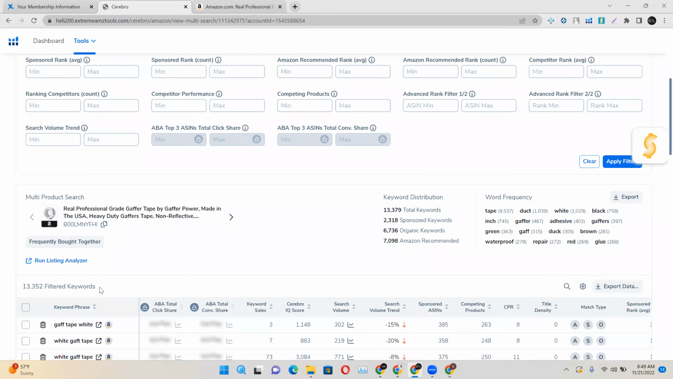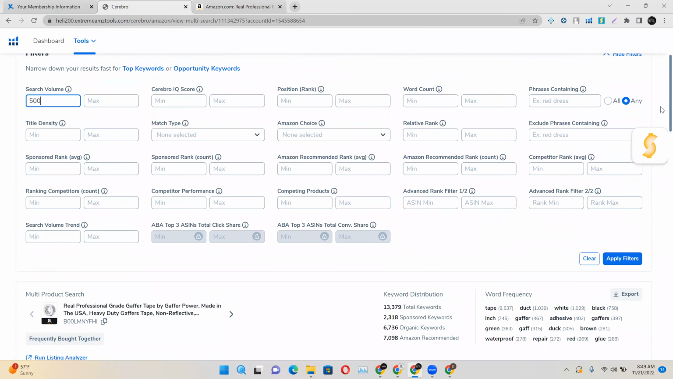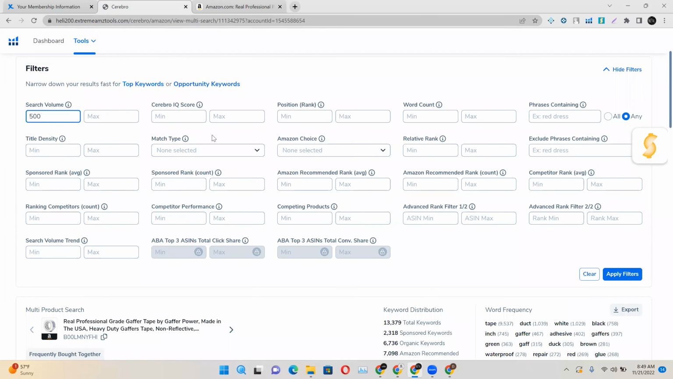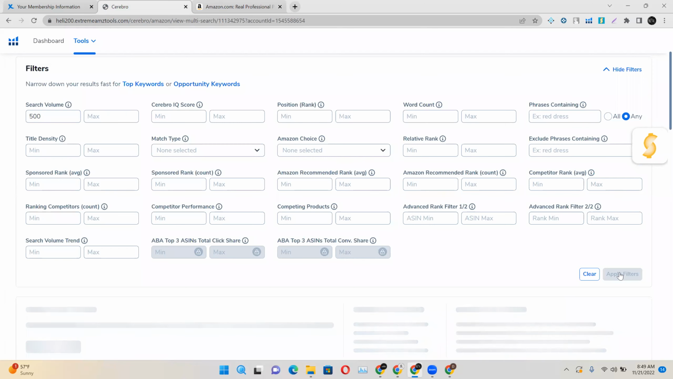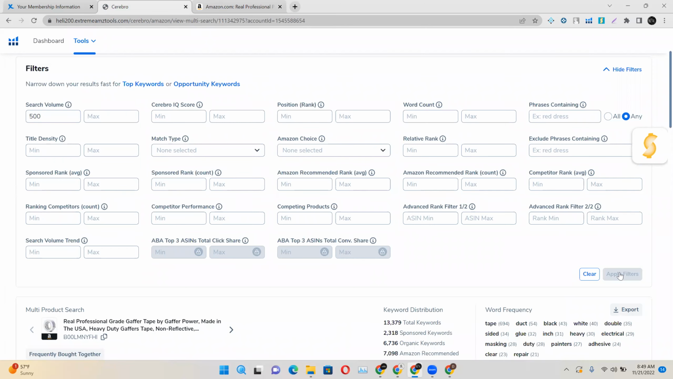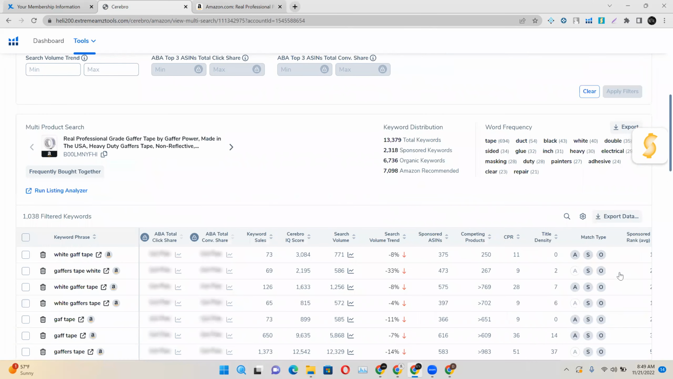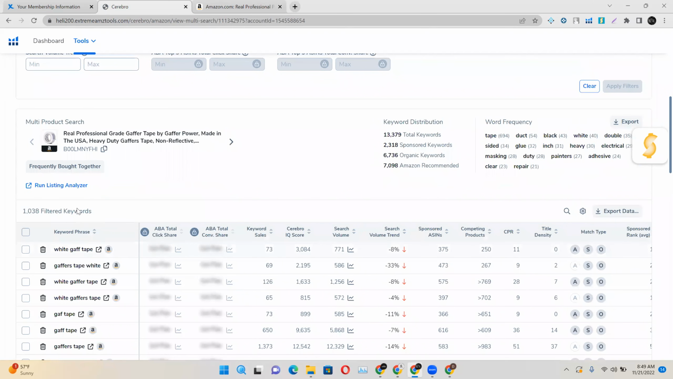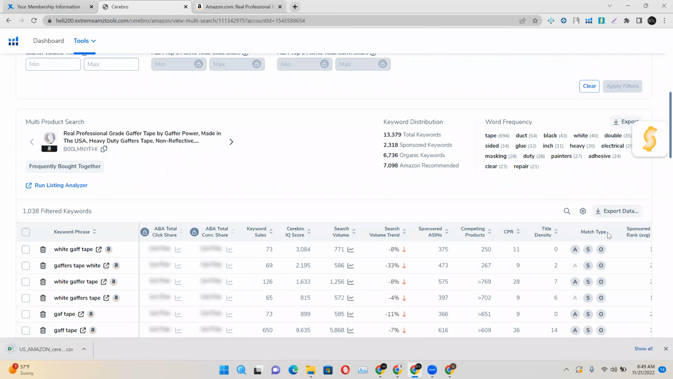You cannot check all the keywords one by one to get the golden keyword. So what you will need to do, first thing that you can do is put the search volume minimum 500 and then apply filters. Okay, now Helium 10 is giving us only 1,000 keywords. Okay, now just download this file in CSV. Okay, we have the file now here.